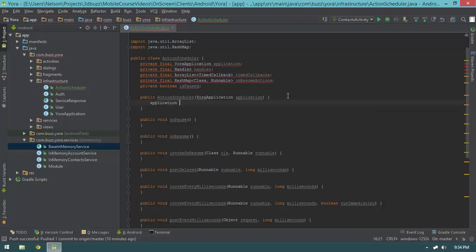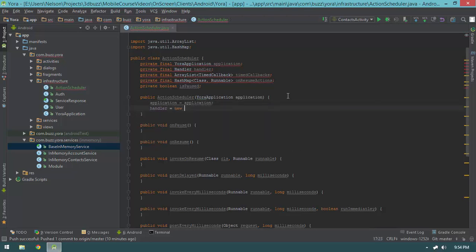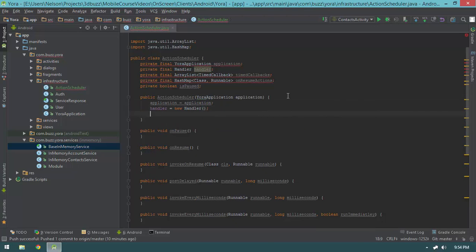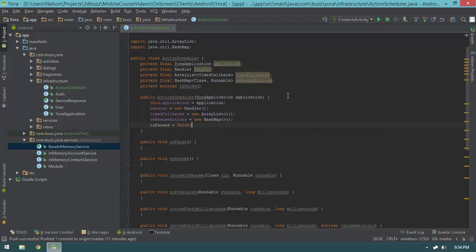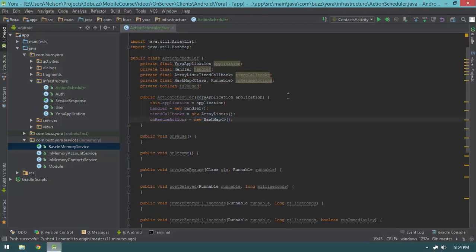So we'll start off by saying application equals application, handler equals new handler. So far, nothing too interesting. this.application equals application. Thank you, IntelliJ, for that. Timed callbacks equals new array list. See, I really do prefer prefixing private fields with underscores, but we're in Java and when in Rome and all that stuff. Next up, on resume actions equals new hash map. And we'll say isPaused as, well, it doesn't really matter, actually, the way things will work. So I won't initialize isPaused.